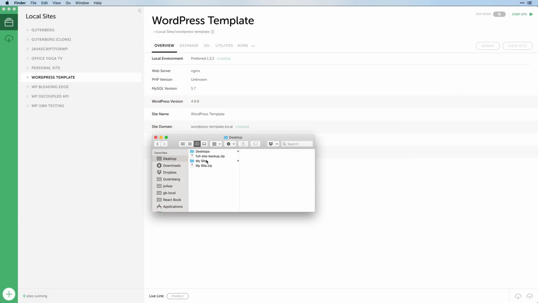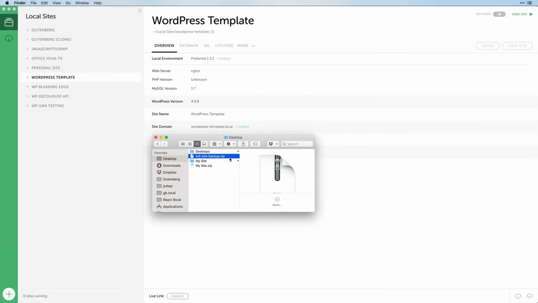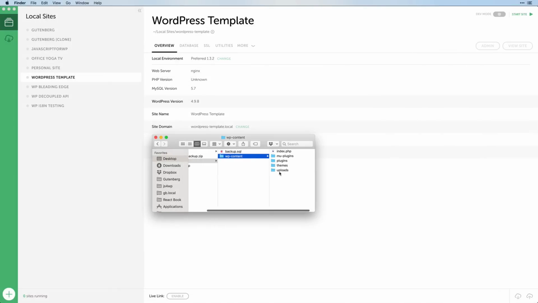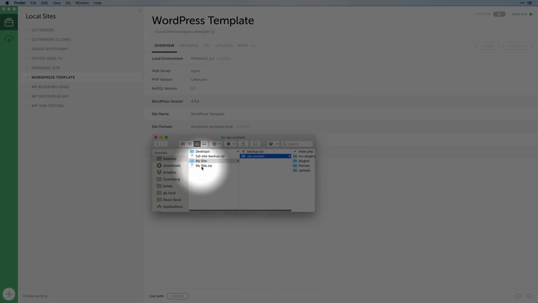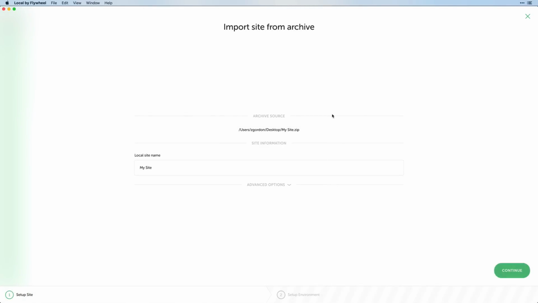To import a site, you need a backup of it. You could get that via a plugin or your hosting provider, and that should give you all of your files along with your SQL database backup. Now, if you want to do it manually, technically all you need is your SQL database backup and your wp-content folder with your plugins, themes, uploads, etc. I have mine zipped right here, so either one, a full backup or a manual one, will work. Once you have that, simply drag and drop it into Local.